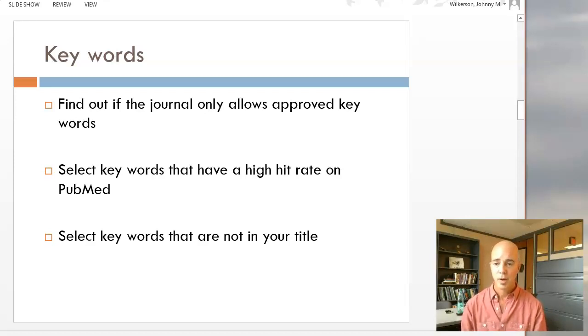So when I'm trying to find the keywords in PubMed to get the highest hit rate, I just go into PubMed. I open up the library, go to PubMed, and I'll just type in a keyword, and I'll see how many hits come up. If I only get a few hits for that keyword that I'm thinking of, then I select a different one.